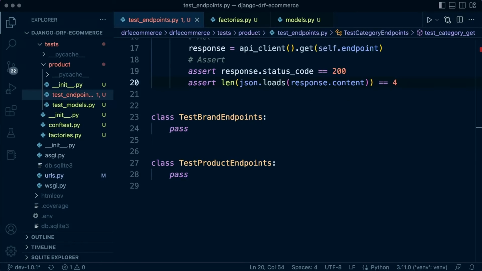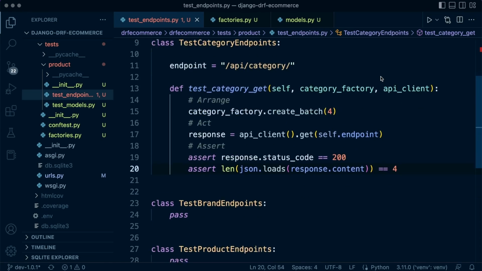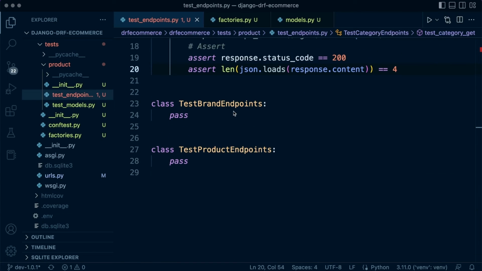Hopefully you're feeling confident now to actually replicate this code for both the test brand endpoints and the test product endpoints.